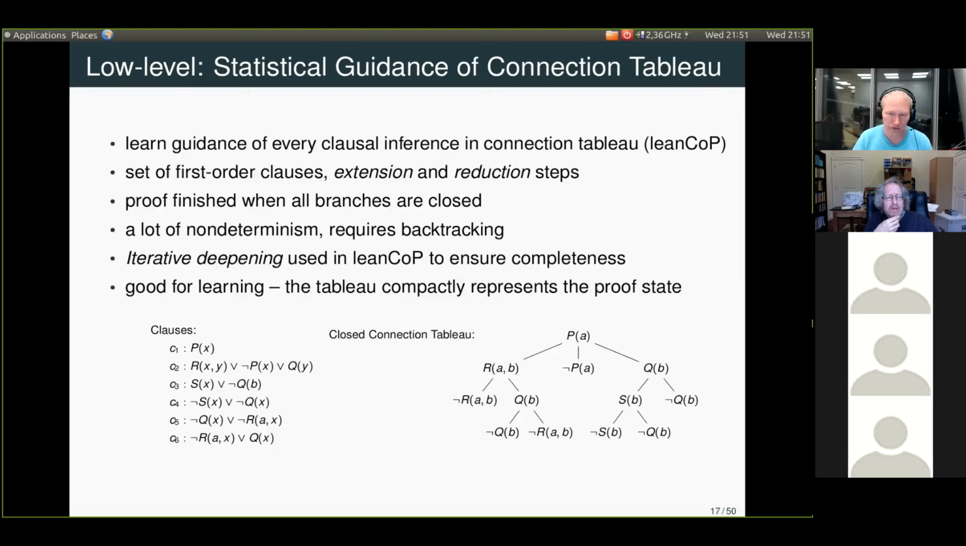Low-level guidance. So let me try to do at least that. The simplest theorem prover I could think of, some 10 years ago, was this leanCoP, which is a minimalistic tableau prover, where the core algorithm is like 15 lines of Prolog, and it constructs this tableau, which is basically a proof tree, by some sort of extension and reduction steps.